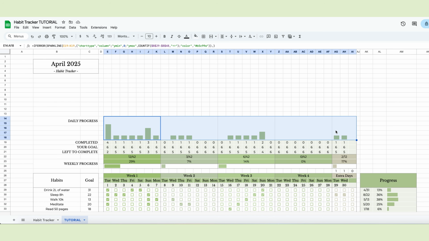Add borders and colors to the charts. I make my charts the same color as the weeks by changing the hex code between the quotations.